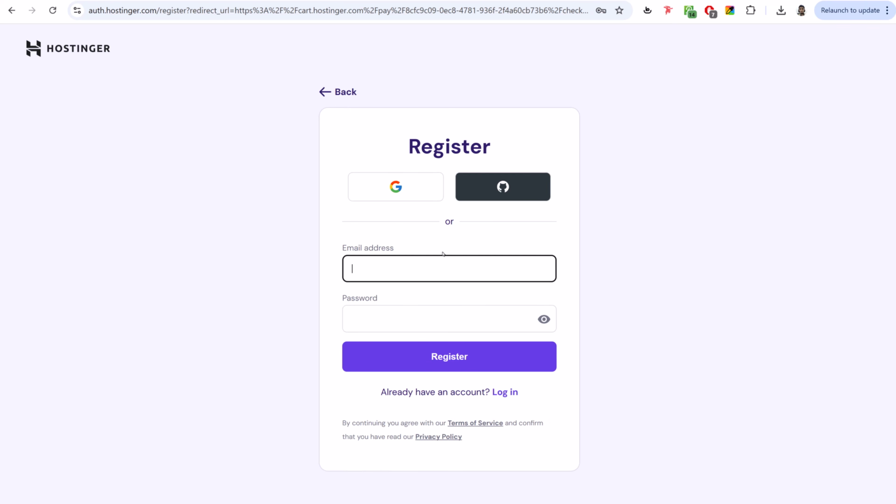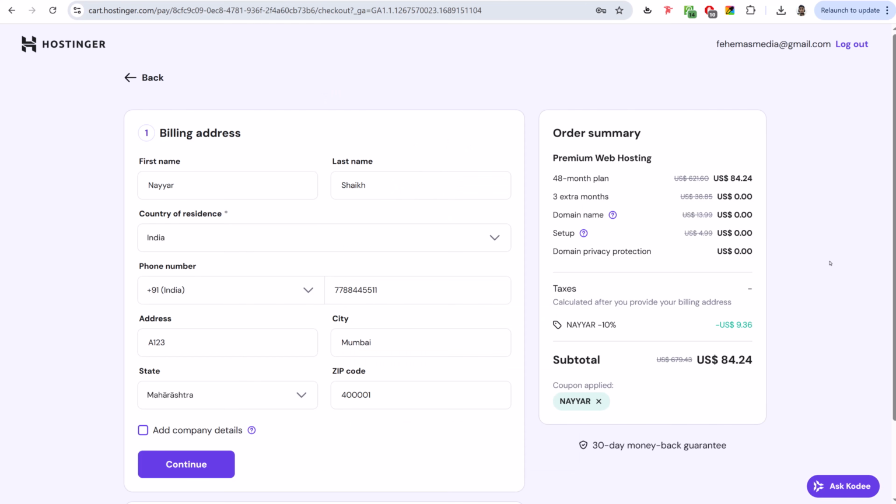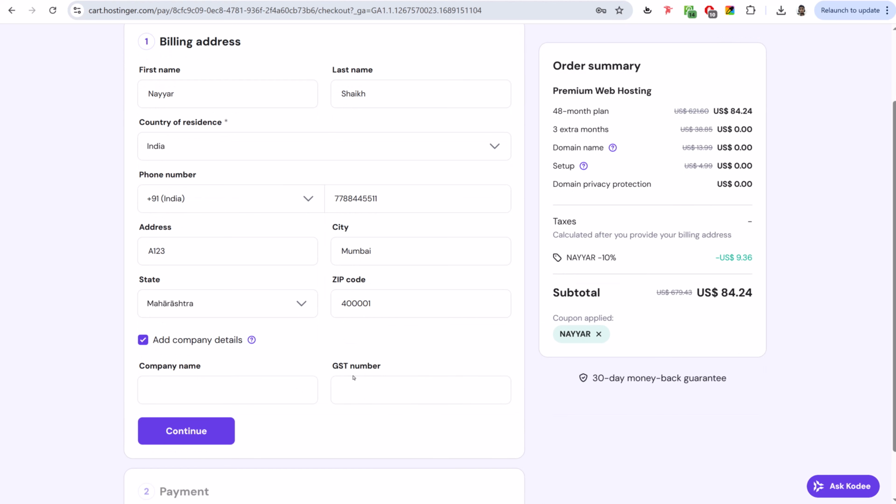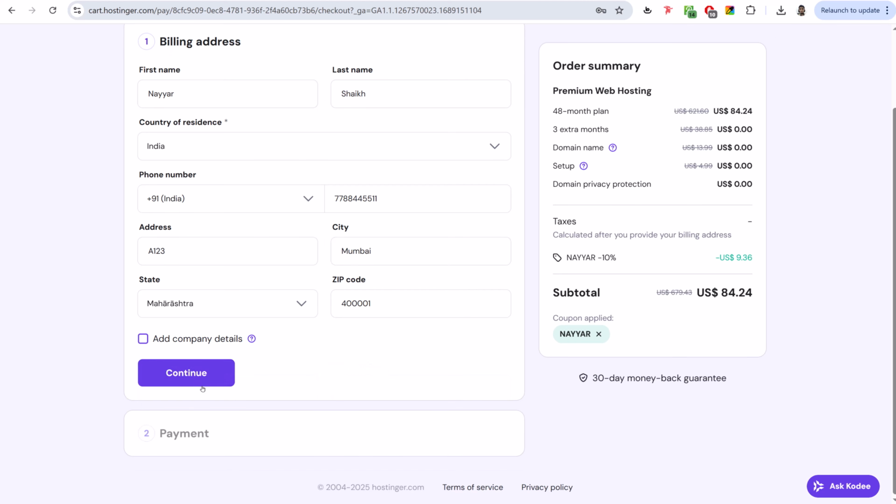Now in this step, you'll have to enter a new email and password. Whatever email and password you enter over here will become your login credentials. So whenever you want to log into your Hostinger account, you'll have to enter this email and password. So make sure whatever you enter over here, you remember it. Now finally, in the last step, you have to enter your basic details: your first name, last name, phone number, and address. If you want, you can also enter your company details to get GST credit. So you can enter your company name, GST number, and click on continue.